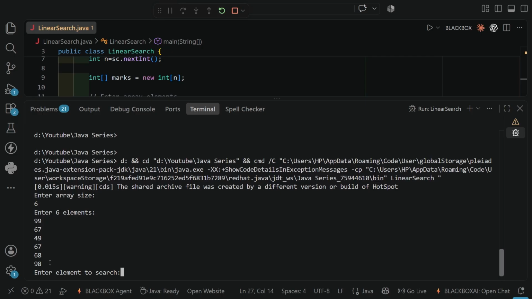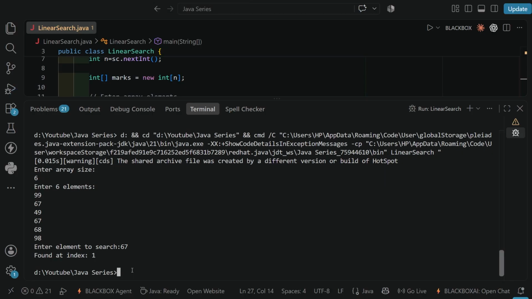Now if you notice, I have repeated 67 twice, at the first position as well as at the third position. Now let me enter 67 as the element to be searched, and let us see which index it will give. Yes, it is found at index 1, which means that linear search will always give priority to the first index whenever it is found. So here 67 is found at the first index. So it is returning the first index, right?